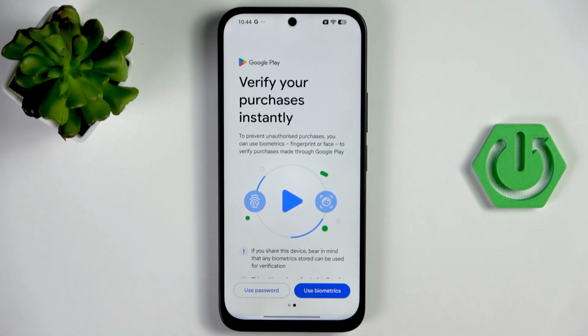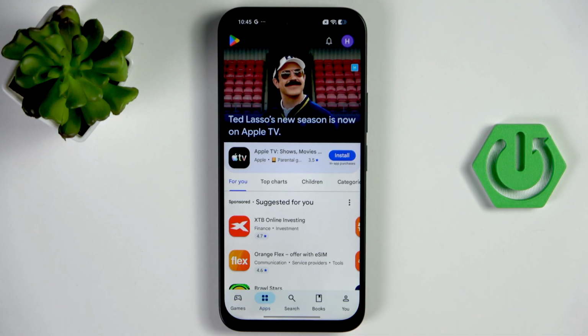Alright, so let me quickly get started. Let me quickly enter my password. And finally we are done. This is what you will see after entering the Play Store.